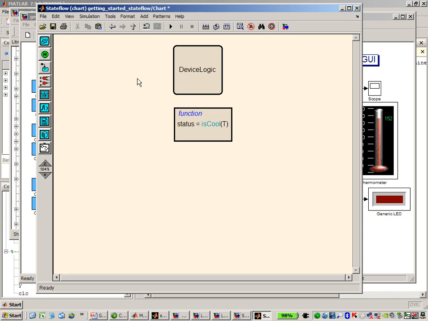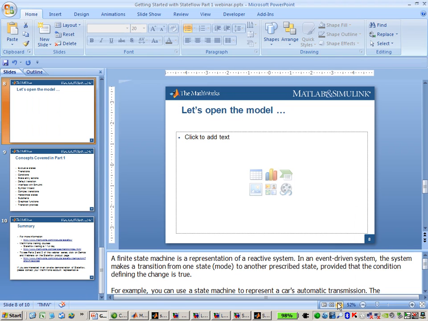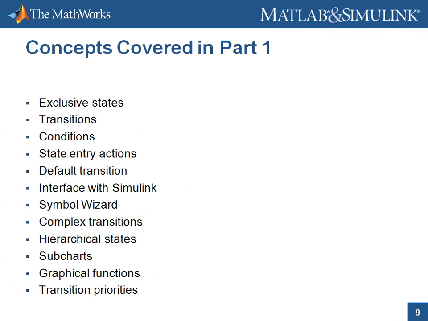Okay, so that wraps up part 1 of our webinar series. Now let's talk about some of the concepts that we've covered in this first part. First we saw the exclusive states with device off and device on. The state chart can only be in one state or another. Then we saw transitions. How do you connect different states together? You use transitions to do that.